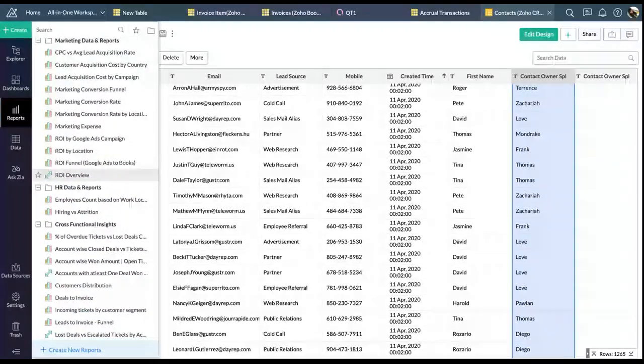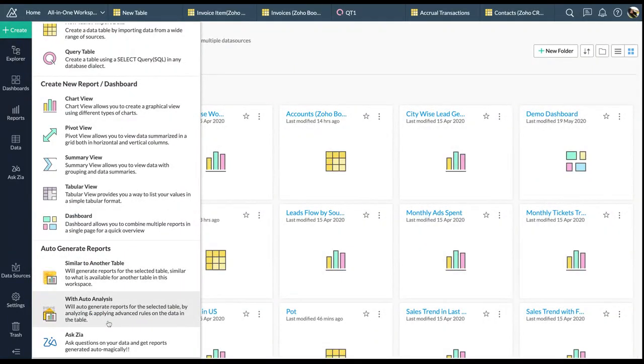There are a lot of reports that can be created. When you set up integration with Stripe, QuickBooks, Facebook, whatever be the business application, you can run an auto analysis and the system is ready to provide you with more than 30 to 40 plus reports. So that is the auto analysis function.